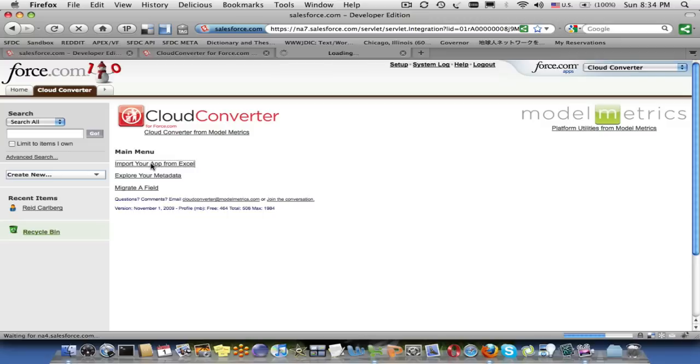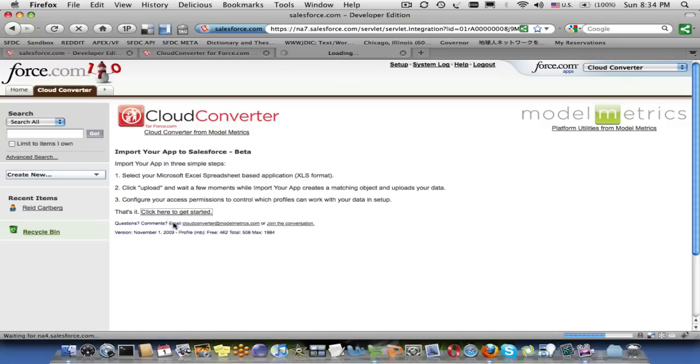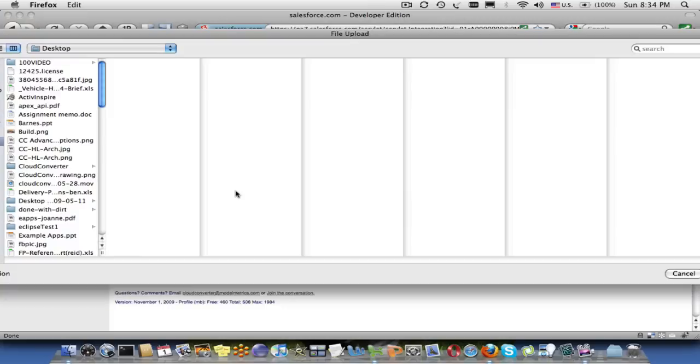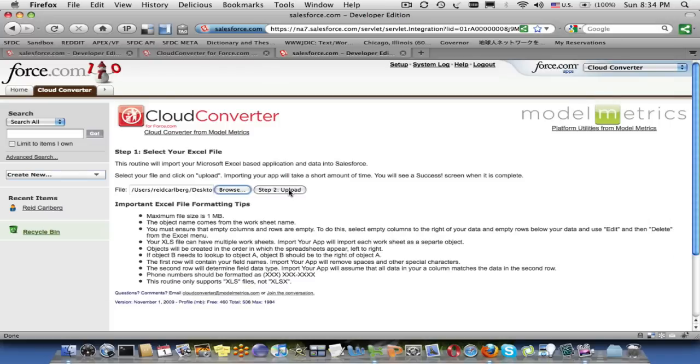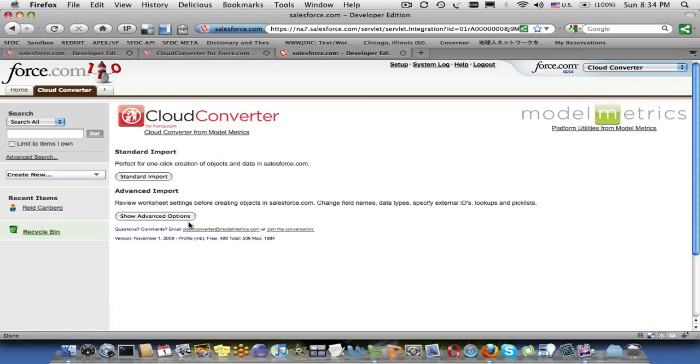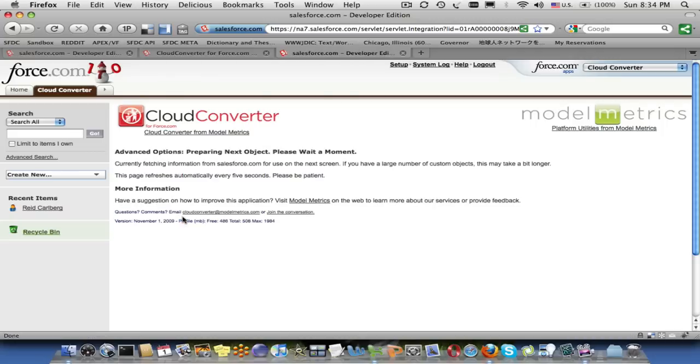First thing that I'll do is I will click on Import Your App from Excel. I'll click here to get started, and I'll browse to find my spreadsheet that I just showed you a moment ago. When I click on Upload, it starts the upload process. The spreadsheet transfers to Cloud Converter, and it analyzes the information. I'll click on Show Advanced Options, and Cloud Converter gets to work.